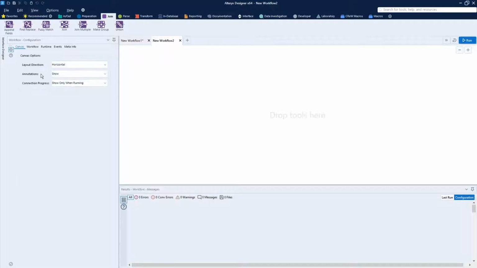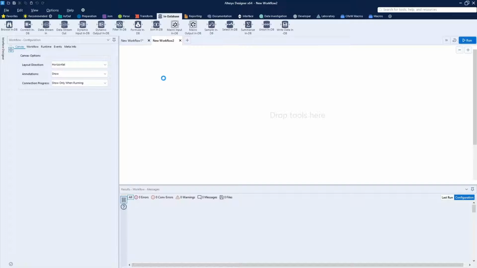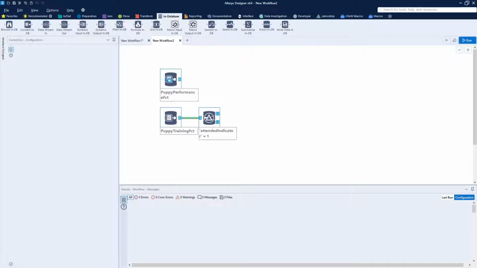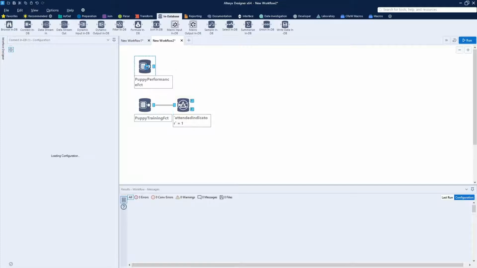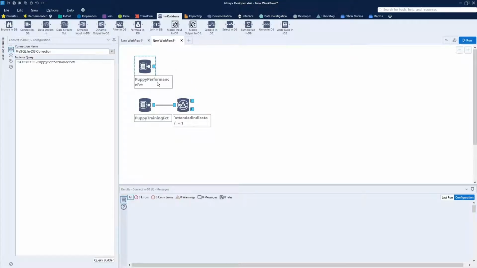And the answer is yes, it's quite easy to do that, and the exact same thing can be done but with a few more steps. So we will again bring these in here one at a time. I'm going to be using the in-database structures so that this actual join will be done up on the database as opposed to in my workflow. So I create my in-database connection going to MySQL for my puppy performance and my puppy training.